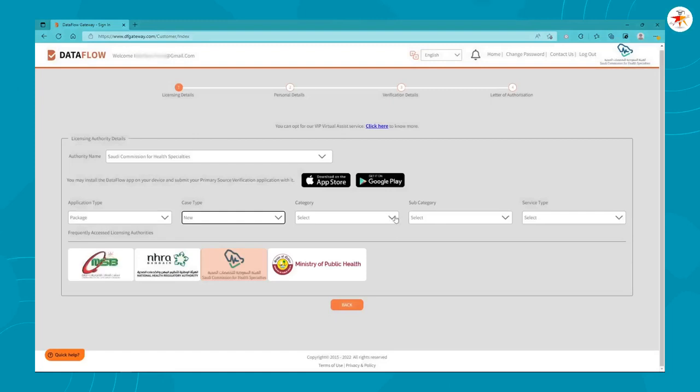While selecting category, if you are dentist, or doctor, otherwise, for nurse, pharmacist, technician, dental assistant or other allied health services, select non-physician. Otherwise, please select physician option. Select subcategory accordingly. While selecting service type, you may select regular service, where your PSV report may take 25 to 30 working days. You can also take other value-added services for application processing against service charges.